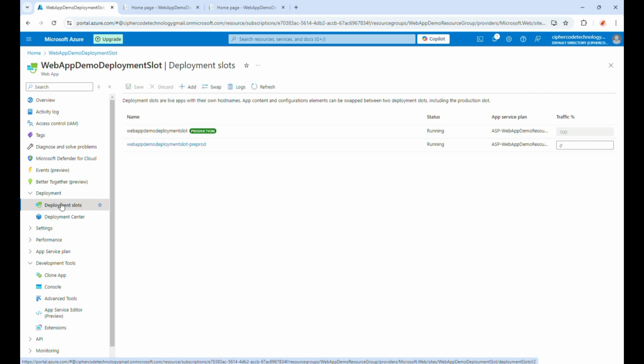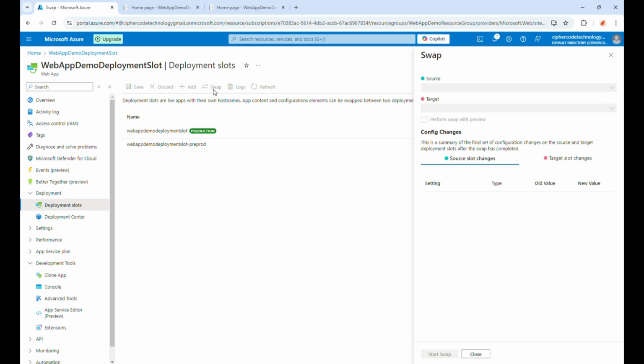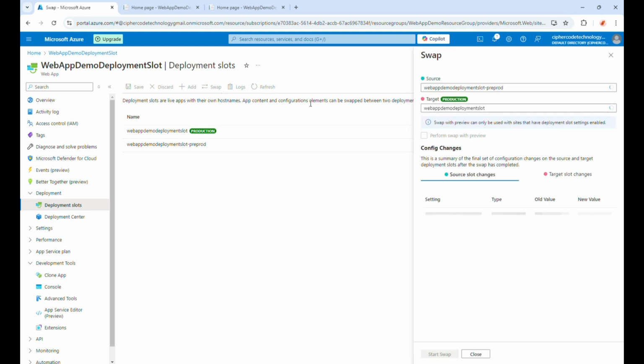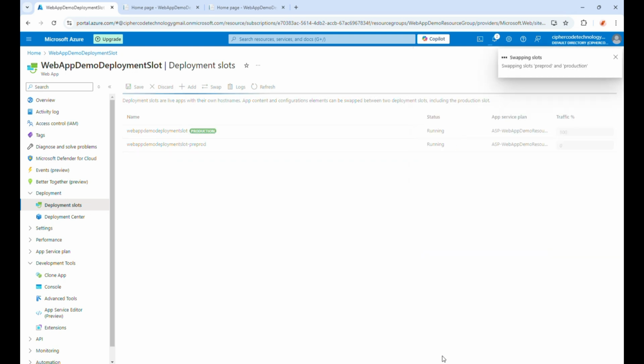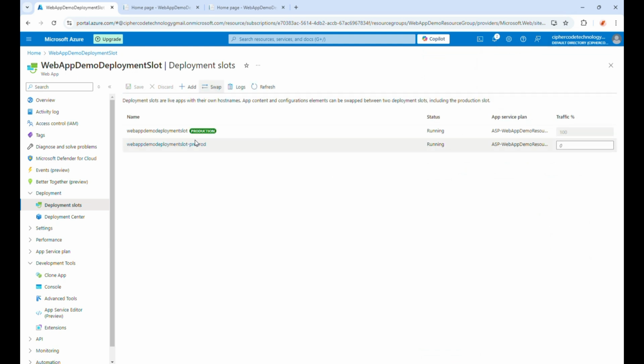Now we have two deployment slots, one for production and the other for staging. Now we will swap the slots in such a way that the staging slot becomes production and the production slot becomes staging. So we have a swap option above. Let me click on swap. It will open another window. We'll keep these settings as they are and we'll click on swap. It will take a couple of minutes to swap.